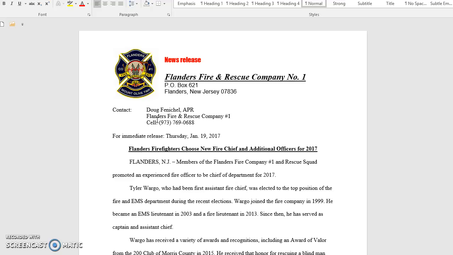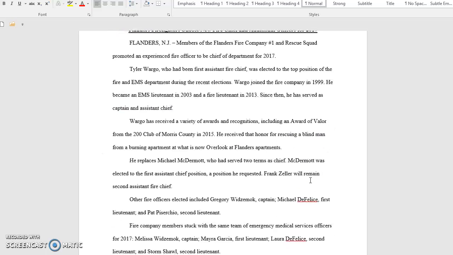Right below that, you can see when the release is due to come out. This is a very straight news story. This is about the promotion, the election and promotion of the officers. So it's a very straight headline. It's a very straight lead.